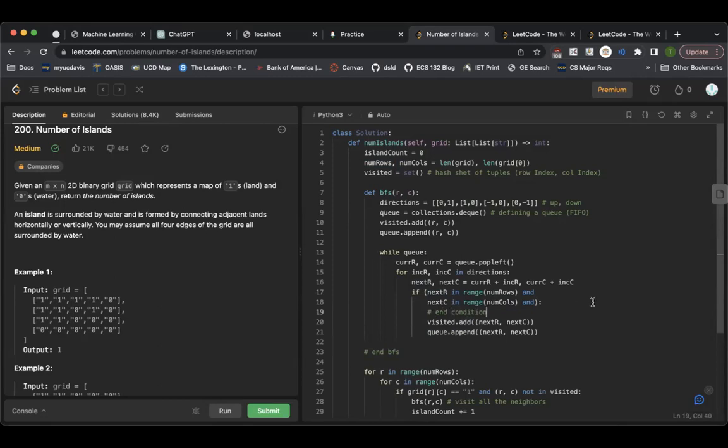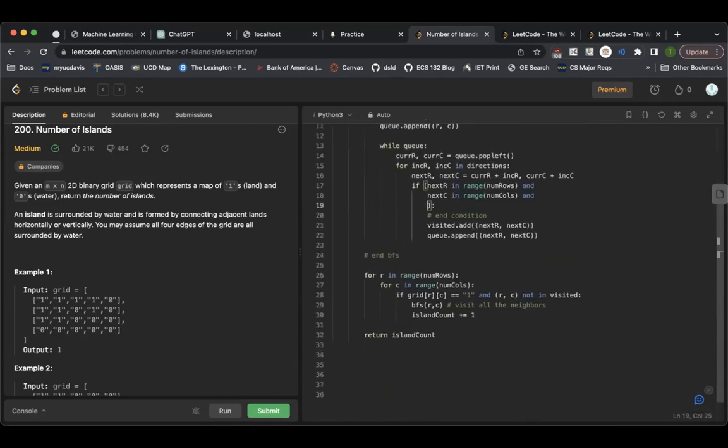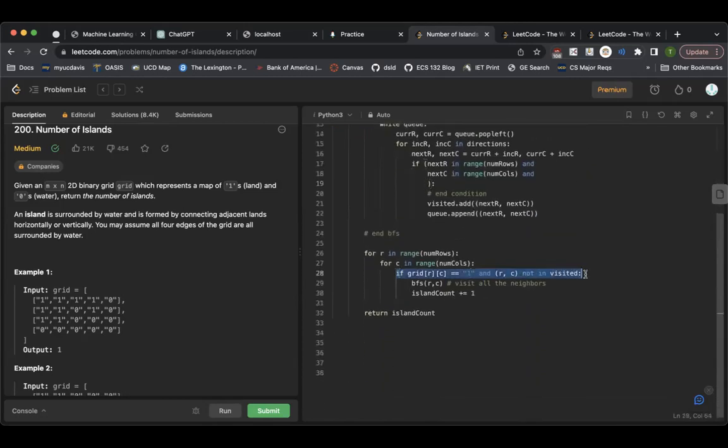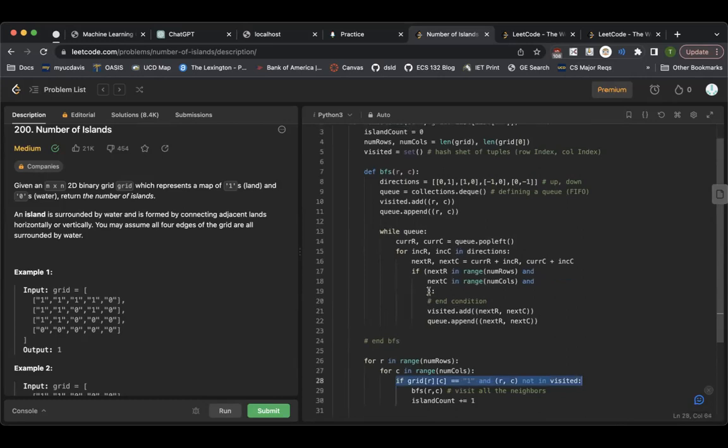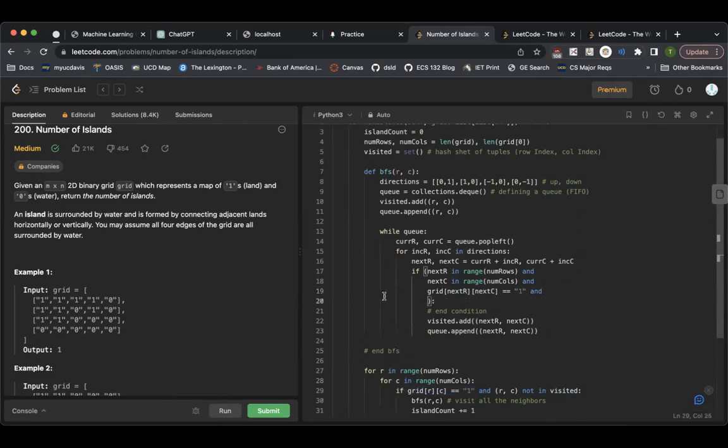There are two more conditions we also need. We need to check, just like down here, we need these two conditions. So we need to check if grid of next R, next C, if at this position we have a 1. Because if we don't, it cannot be an island or part of this island. And then we also need to check if next R, comma, next C is not visited.